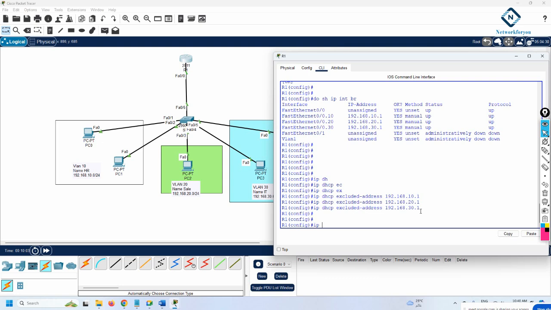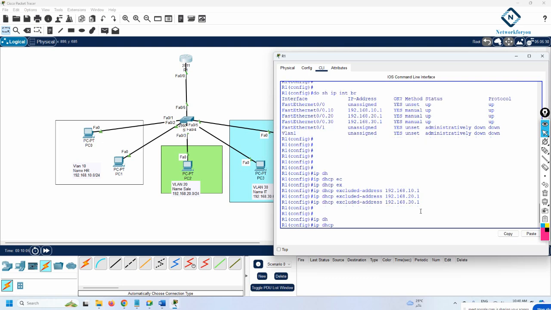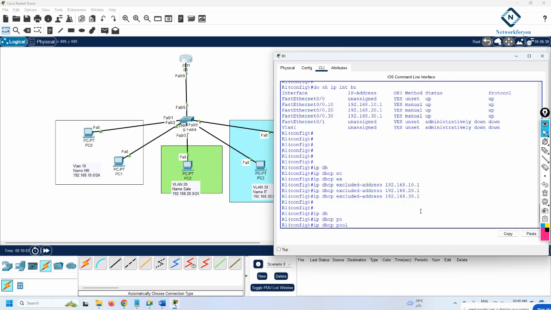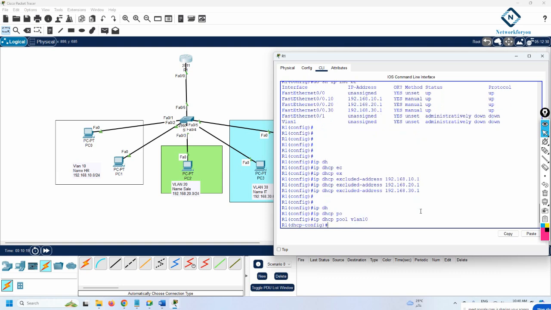Now we are going to configure the DHCP. So IP DHCP pool we will write. After that, for this DHCP configuration we are doing, we need to write the pool name. We can give the name also here, like sales or any name. I will give the VLAN number so we can easily track. So I am saying this is a pool of IPs I am creating for VLAN 10.